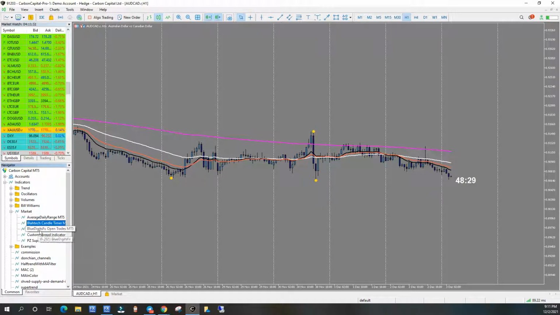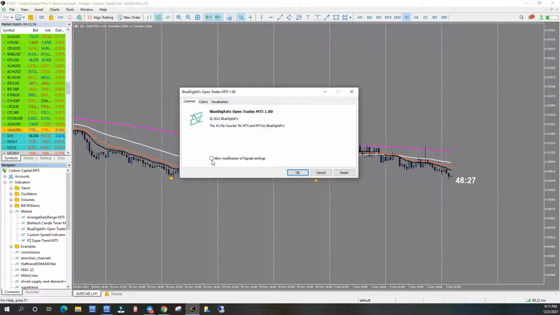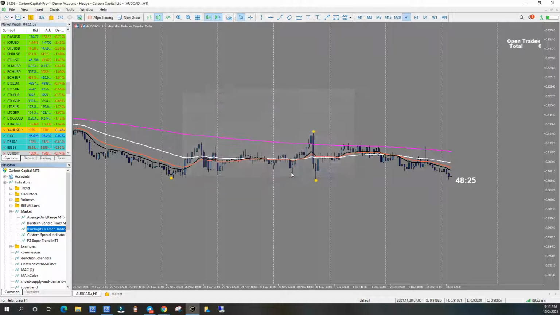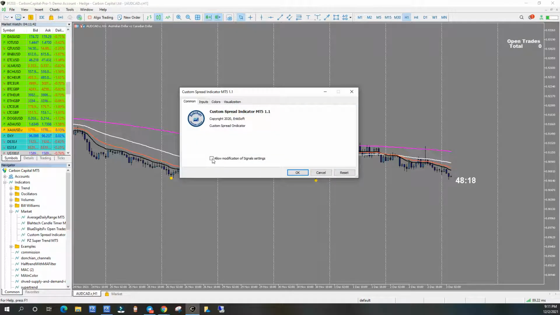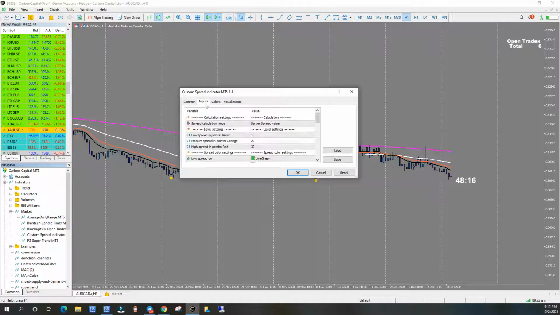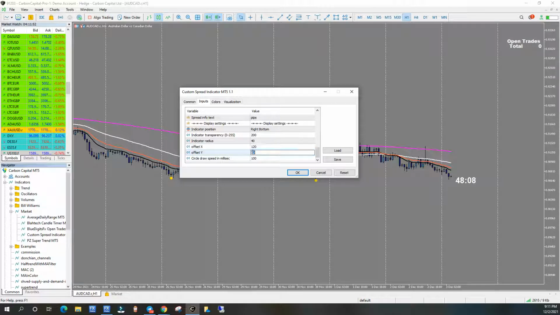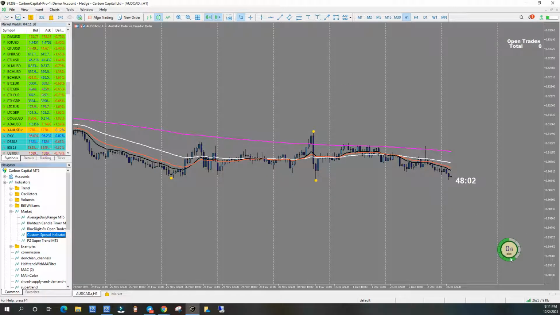The next thing is your Blue Digits open trades. All you need to do is put a check in this box and click OK. That lets you know you trade with open trades. Then your custom spread. Double click it. Open the box. Put a check here. Click on inputs. Scroll down to the bottom. These 260s, we want to double click and make them 120. Double click that one, make it 120. The reason is it puts it down toward the bottom of the screen. If you left it at 60, it would be up here in the way most times.